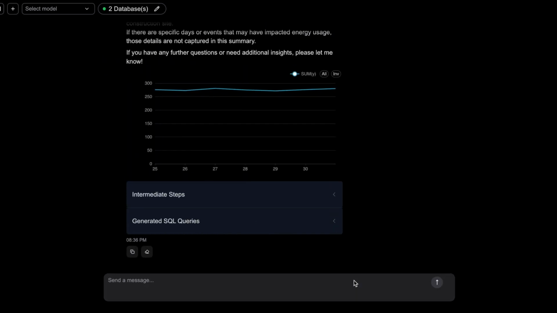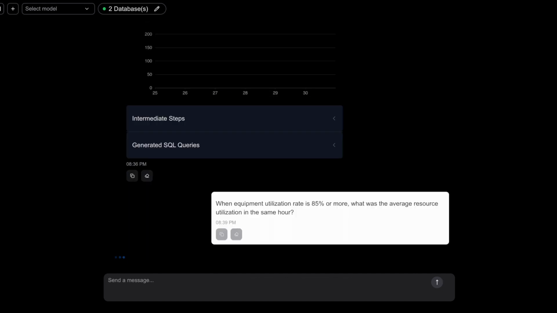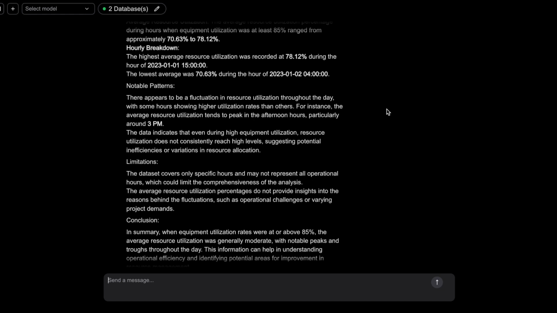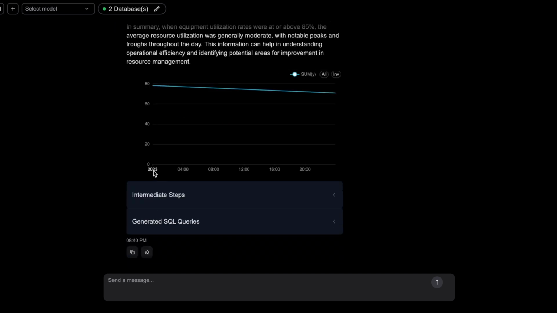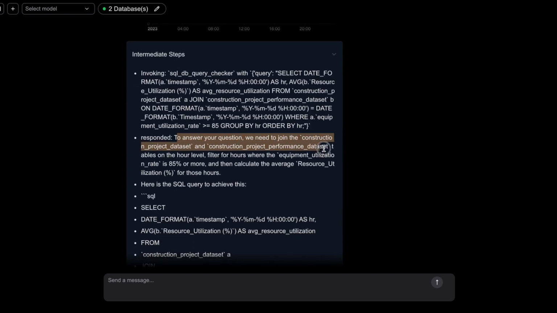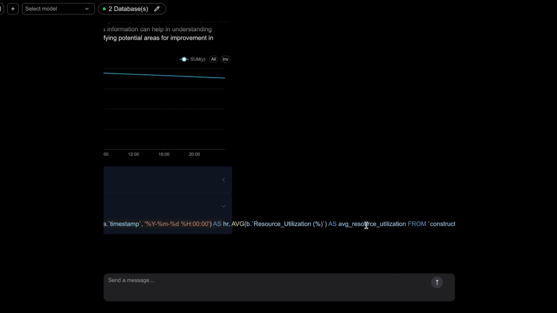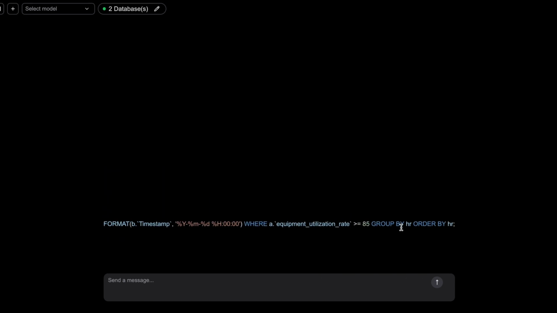Now, let's ask a question that encompasses both of the tables in the database. When equipment utilization rate is 85% or more, what was the average resource utilization in the same hour? As the equipment utilization and the resource utilization data are in two different tables, the SQL agent generates a complex SQL query with a join statement. The result of the SQL query is interpreted, and an appropriate answer summary and graph are provided. In the intermediate steps explanations, you can notice the join statement used in the SQL query, the timestamps, and the actual SQL query after that.